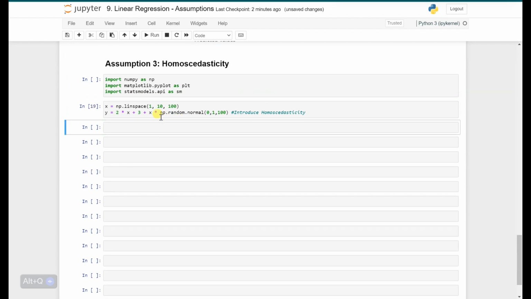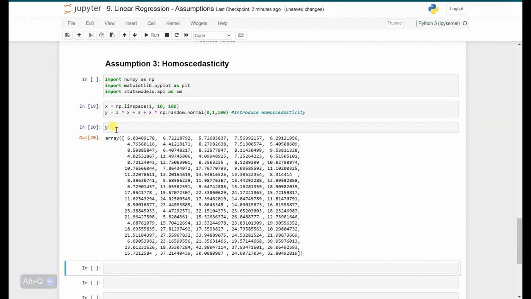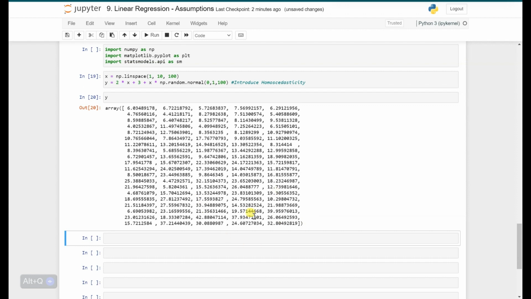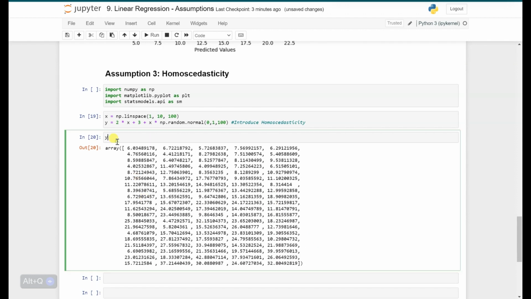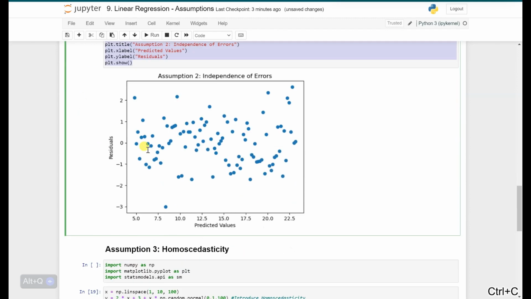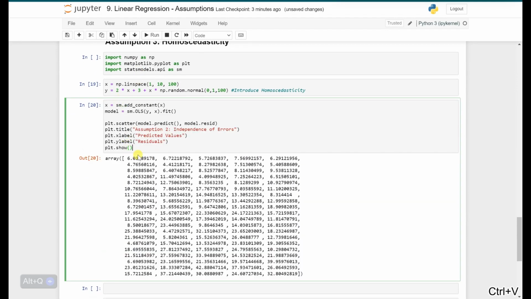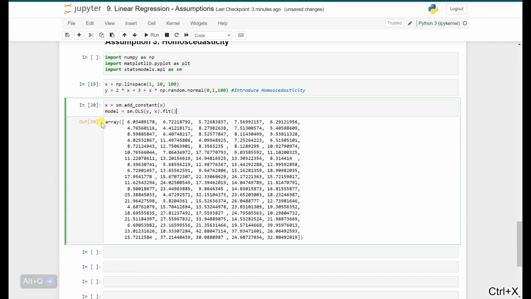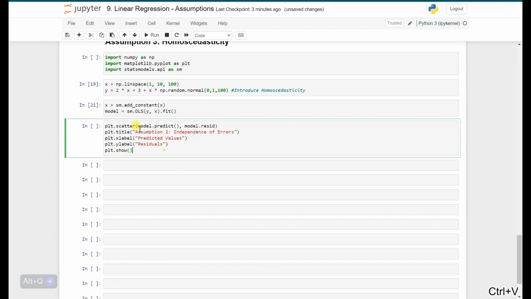Let's run it. So if you want to see your y, you will see some random variation. Now again, what we need to do is just copy this code, paste it here, x and y. Same thing, just change this to assumption 3. So basically what our assumption 3 says is that linear regression assumes that the variation of error is constant across all levels of the independent variable. Okay, so let's see it.